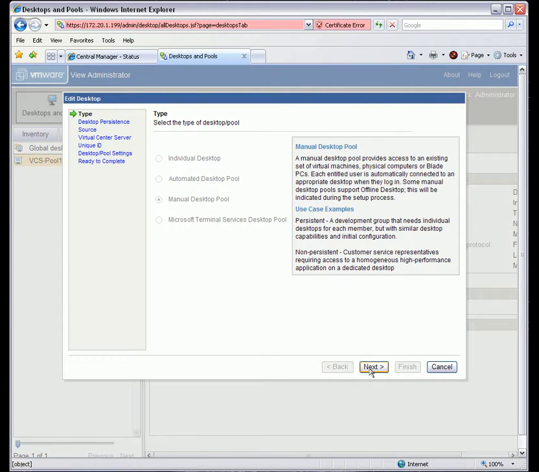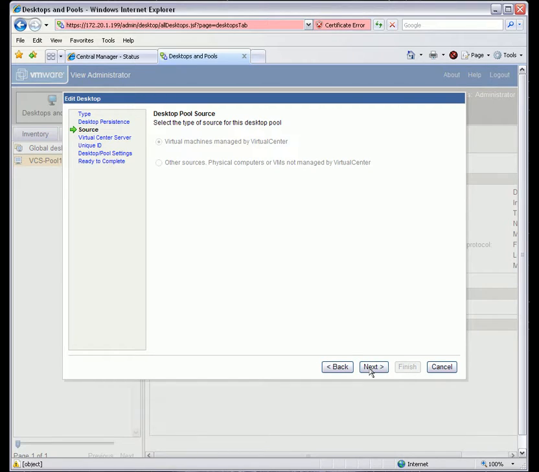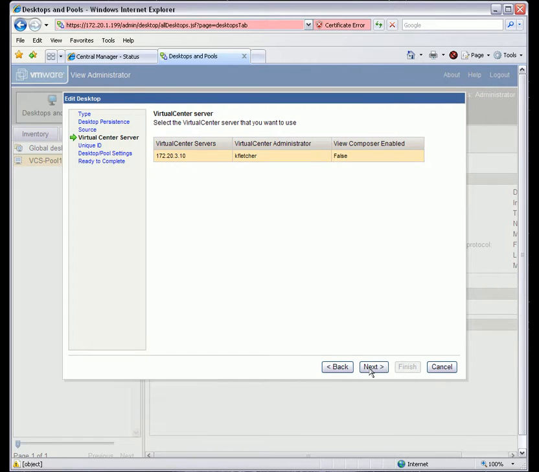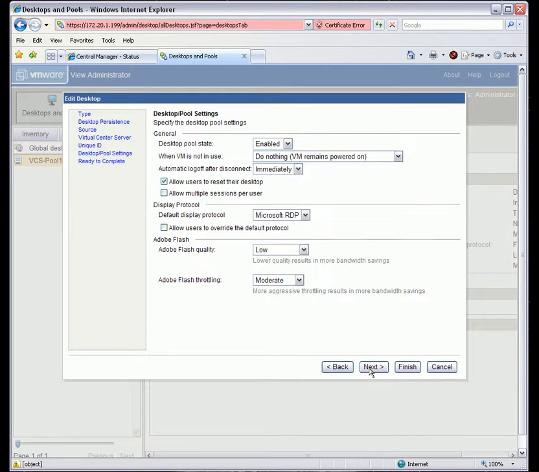So this is a manual desktop. This is non-persistent VMs so that they don't change. These are VMs managed by my Virtual Center server. This is just an ID.